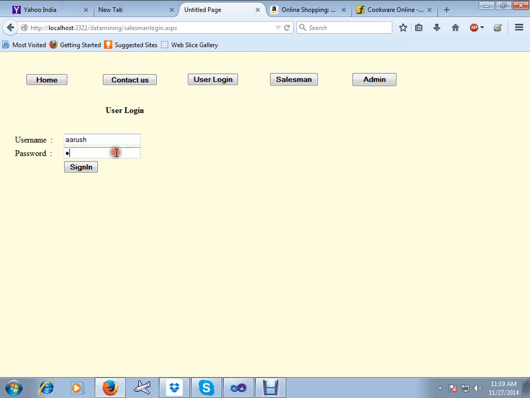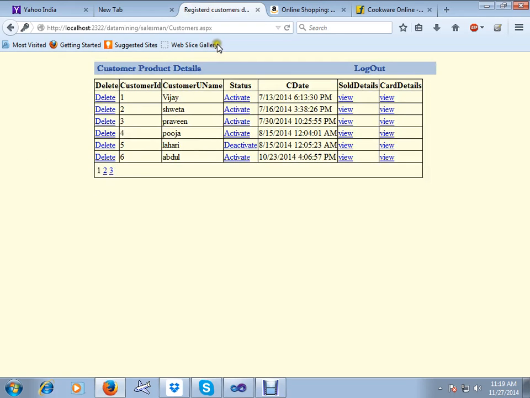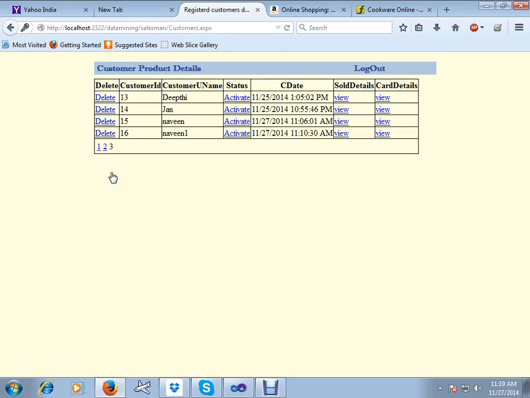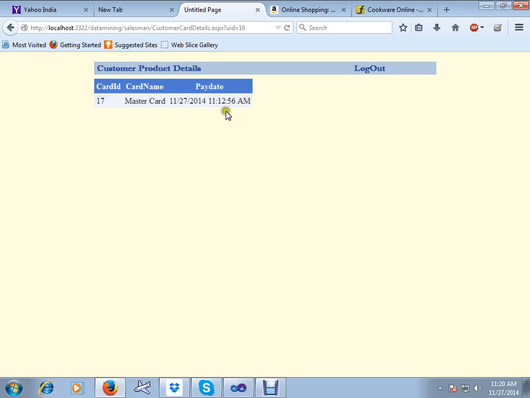Arush, click on it now. See, Arush has authority to delete a user, delete Naveen 1. He can deactivate your account, he can activate your account, and he can see what items Amazon has sold to you. And he can view your card details.